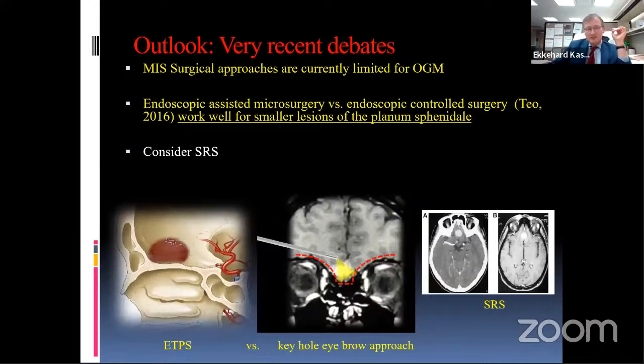And the reason is that, as you can see on this picture, coming in from the nose is a lot easier if the lesion is located closer to the sella. The more anteriorly you are, the steeper is your viewing angle, and it's really hard to get up there and not take out both olfactory bulbs when you remove this lesion.